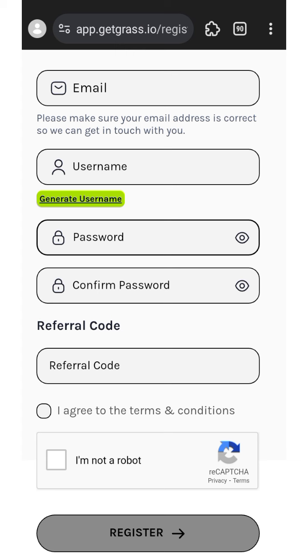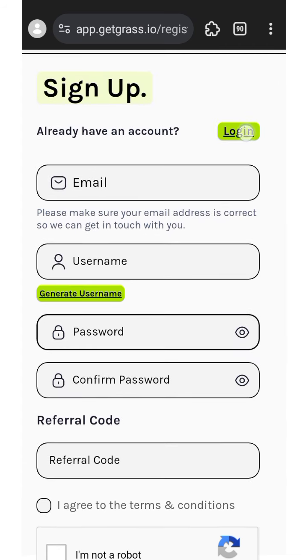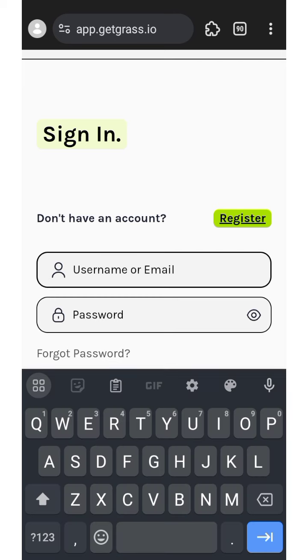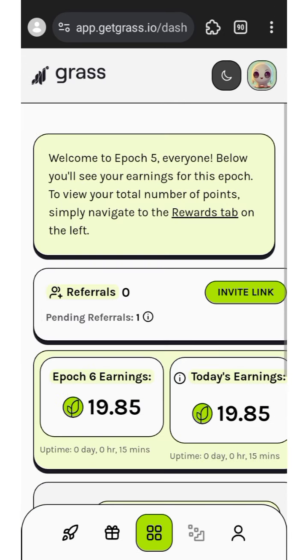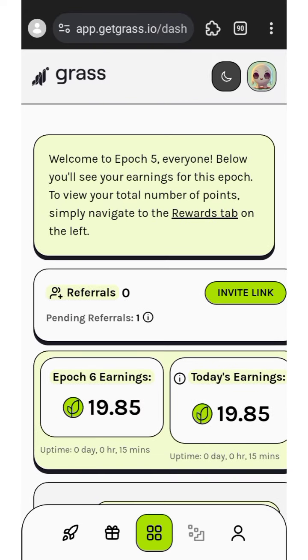So after that, you're good to go. Once you are done with the link verification, now you need to get an extension. So guys, let me log into my account. Alright guys, so this is my Grass account. Now what you need to do is to get the extension. So you need to download the extension into your browser.